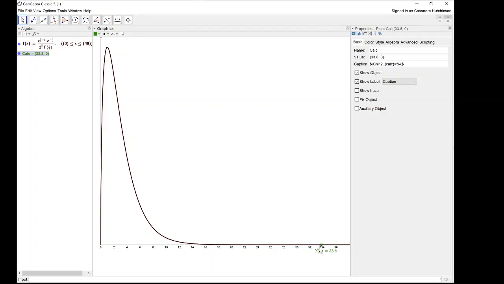If you don't want the dot to show and you just want the number to show, you would click on show. No, you have to have both showing because of the way that we've set this up here. Sorry. So now I have the calculated value. That's great.